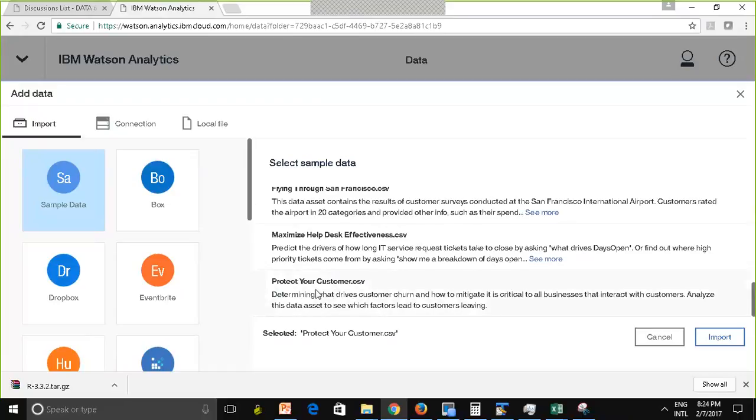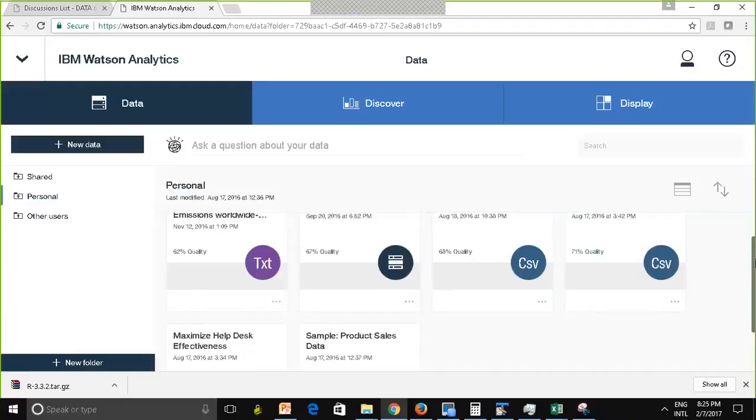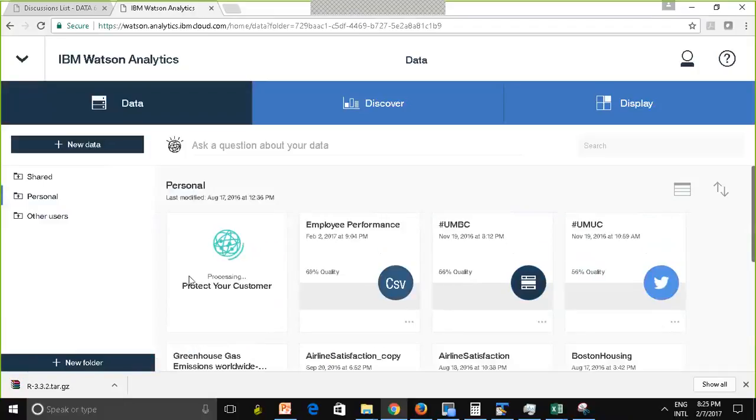Look what I did. I selected it, and I clicked import, right? And now it's importing. Look at this. It says processing. By processing, it means that Watson Analytics is trying to identify the relationships between your variables in your data, right? And by relationship, I mean the hierarchies and the dependencies between the variables and so on, right? So this is how you upload the data from the sample data.